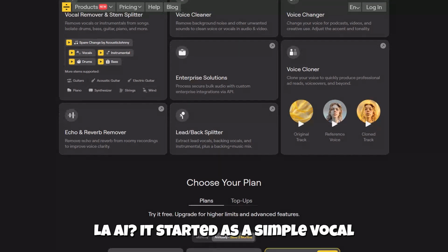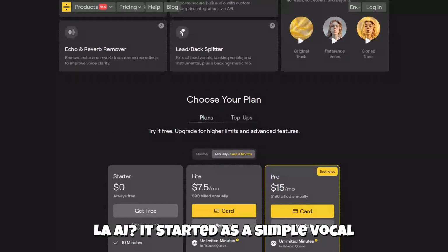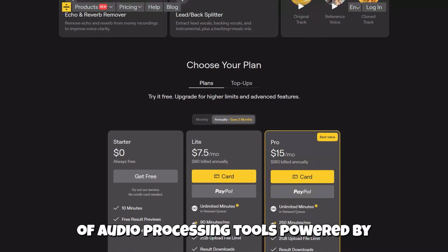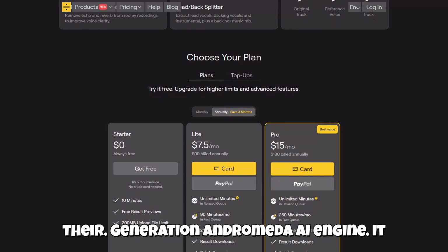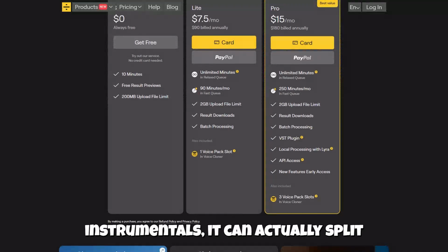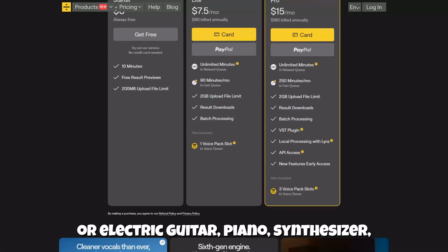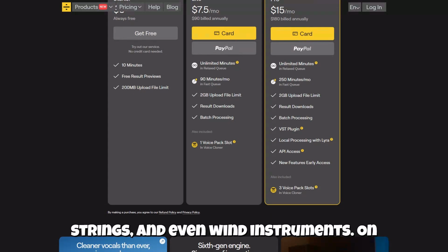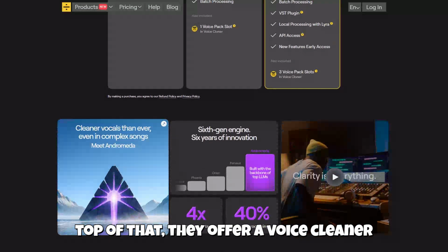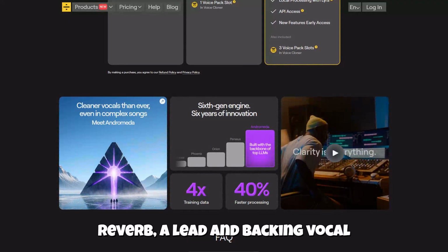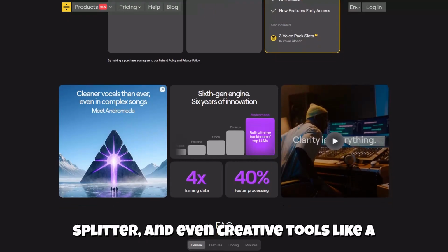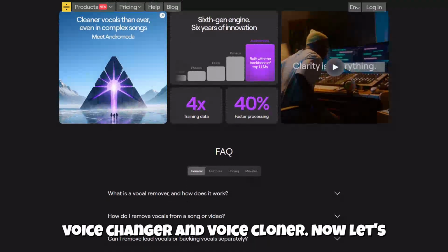So, what exactly is LALAL.AI? It started as a simple vocal remover, but has grown into a full suite of audio processing tools powered by their 6th-generation Andromeda AI engine. It doesn't just separate vocals and instrumentals, it can actually split specific stems like drums, bass, acoustic or electric guitar, piano, synthesizer, strings, and even wind instruments. On top of that, they offer a voice cleaner to remove background noise, echo, and reverb, a lead and backing vocal splitter, and even creative tools like a voice changer and voice cloner.